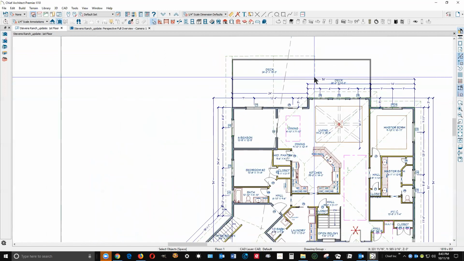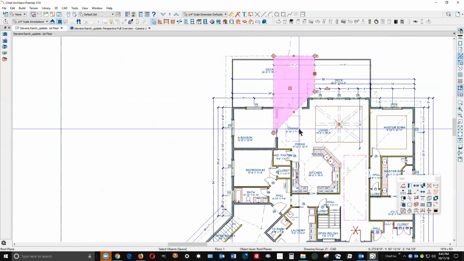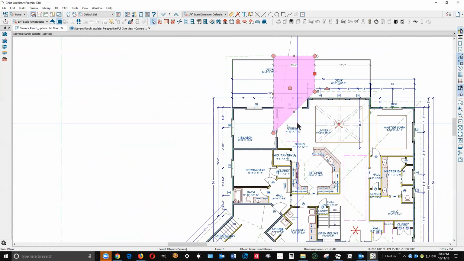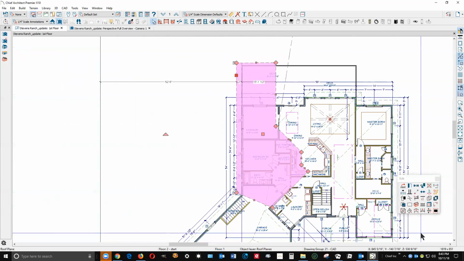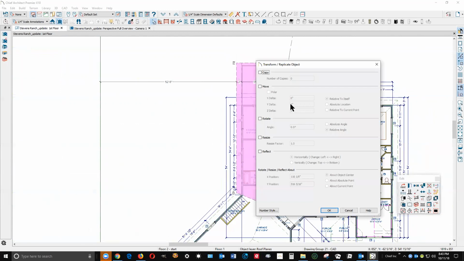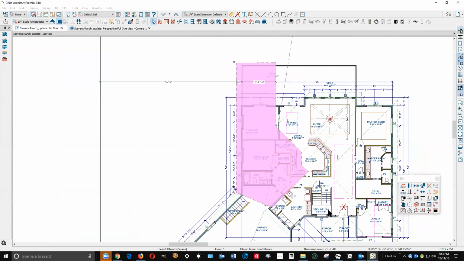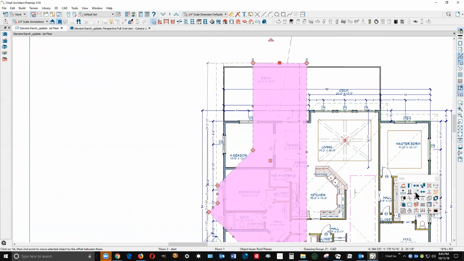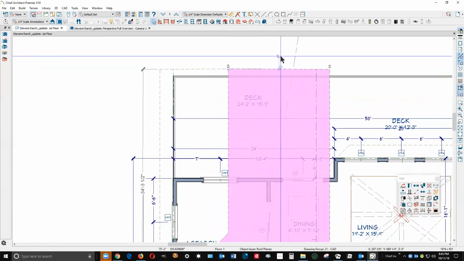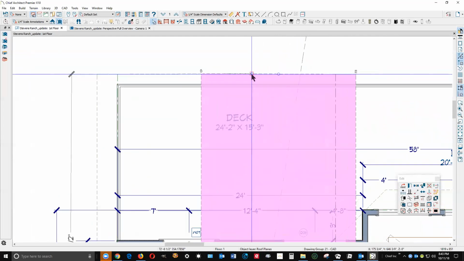My inclination, since we want symmetry, I'm going to delete this roof plane and take this one, and I'm going to go over here to transform replicate. I'm going to make a copy of it, and I'm going to move it 60 inches and reflect it in plan view. So now we have a copy, and I'm going to take this and move this point. Let's see, there it is. Move it over to there.